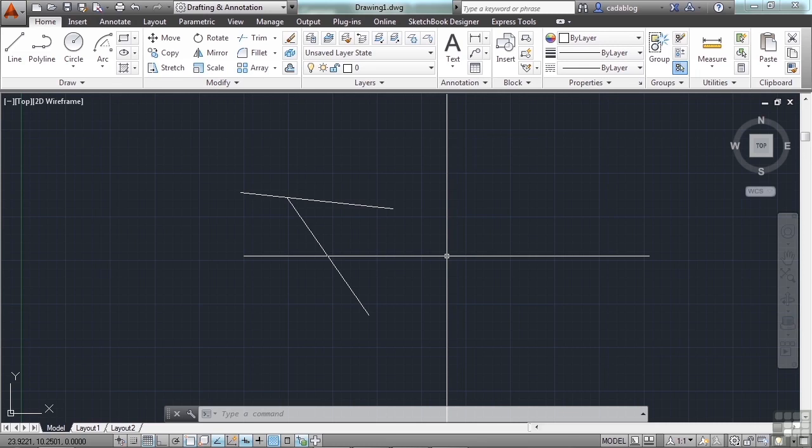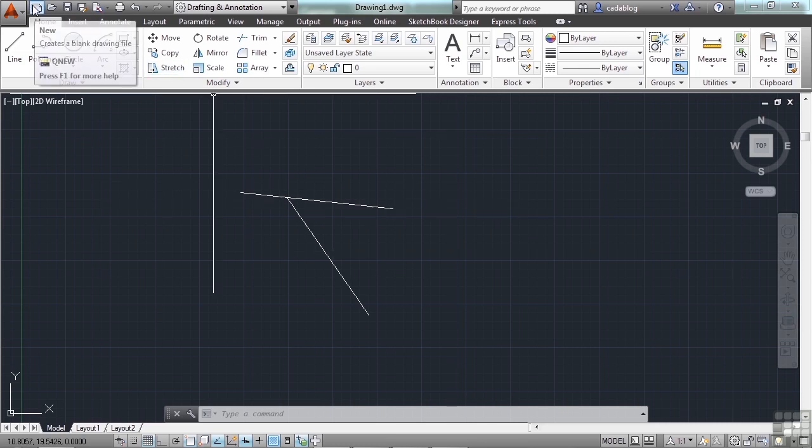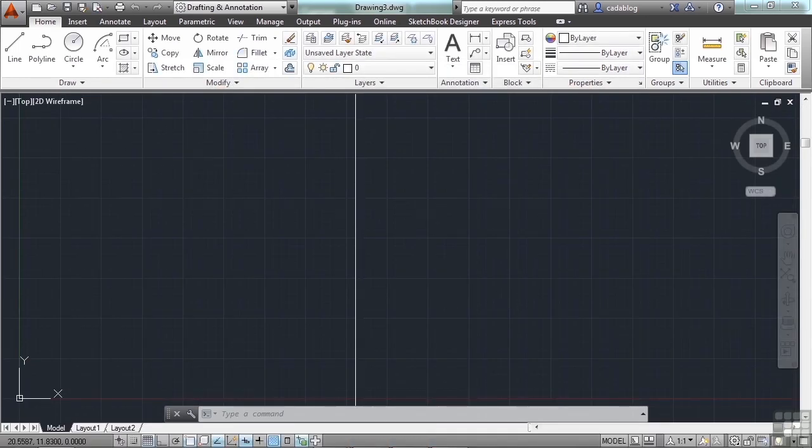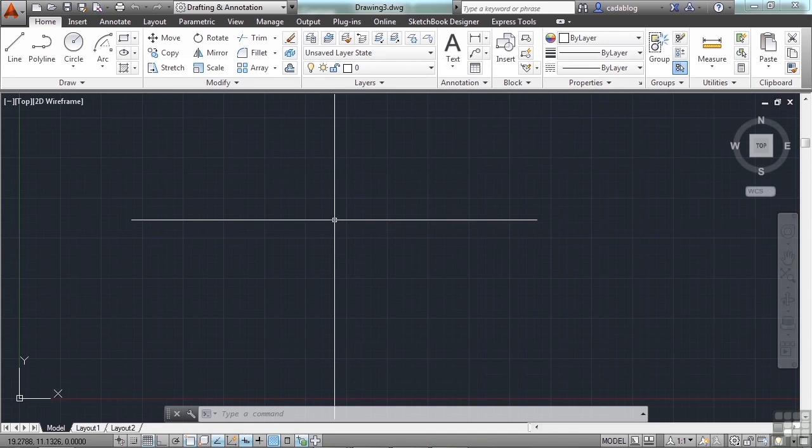So let's start a brand new file, use the new command, and it really won't matter for what we're doing what template file you use, but I'm going to use the acad.dwt file. So I suggest you use the same one, but ultimately it won't matter. We're not even going to draw to any specific units or anything. We're just going to draw.